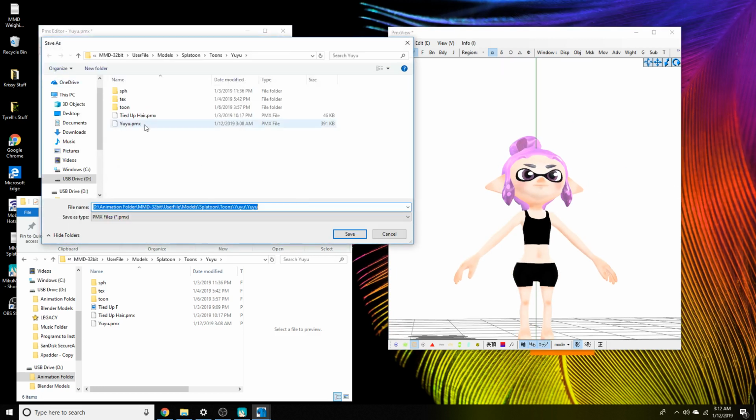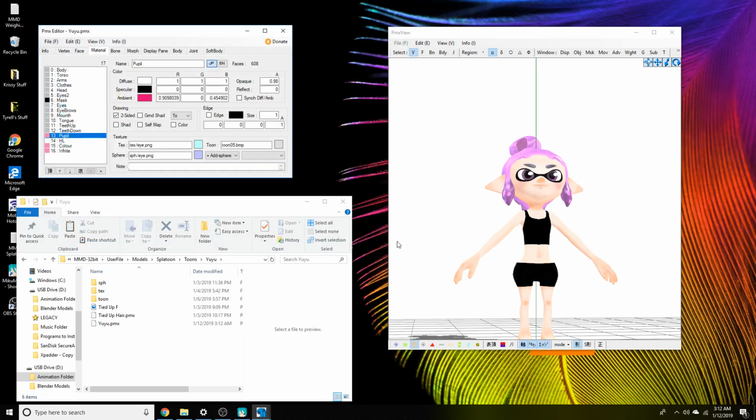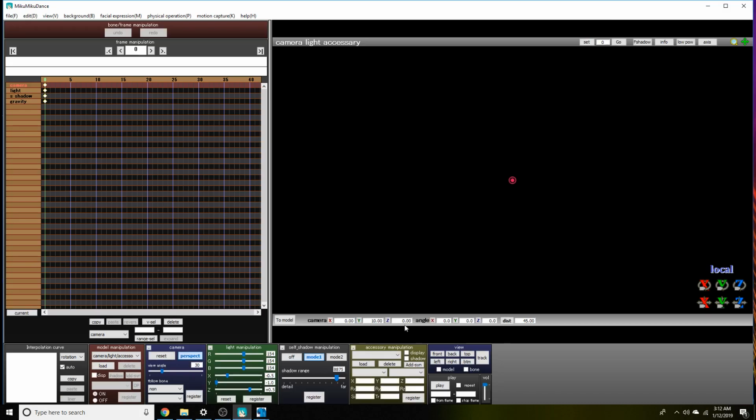Save as, just overwrite. Now we're gonna do our shirt. Alright, so we're going to go back in MMD, our little main thing.